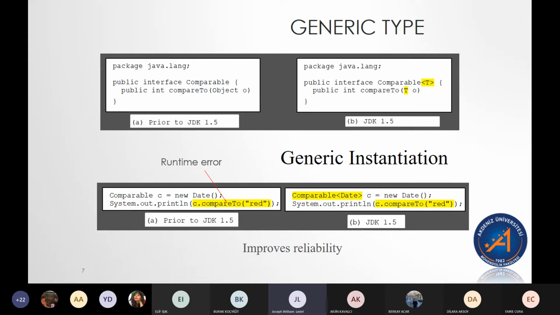Comparable c = new Date, right? So we're creating a comparable c that's a date. Okay, so Date implements the comparable interface. Great, no problem. But c is a date object. So when we try to compare it to a string object, how do you compare a string and a date? This is going to end up in a runtime error, because you cannot compare the two of them to each other, a date and a string.